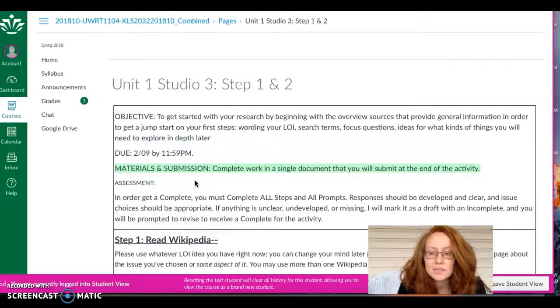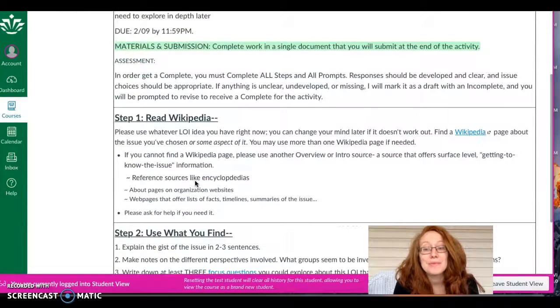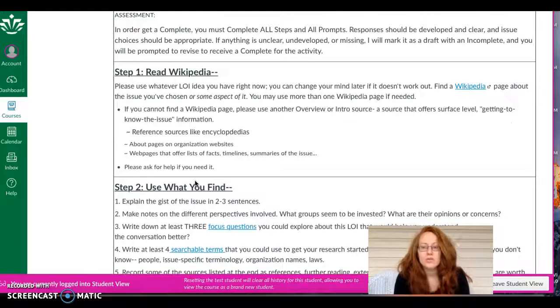So I'm not going to go through the assessment again because we've done that already. It's the same in this activity as it was in the other ones. Step 1 is just to go read something. There's nothing to write down just yet.